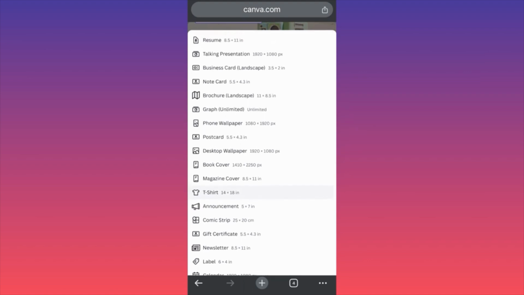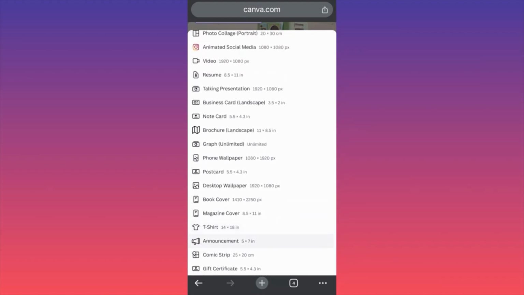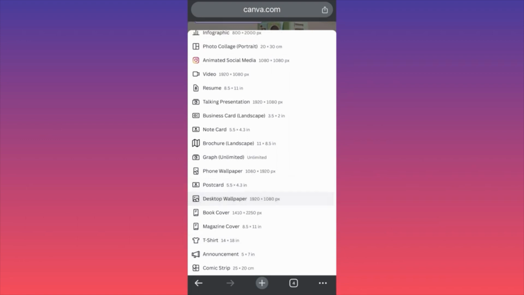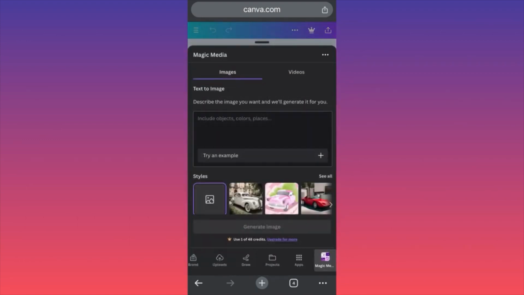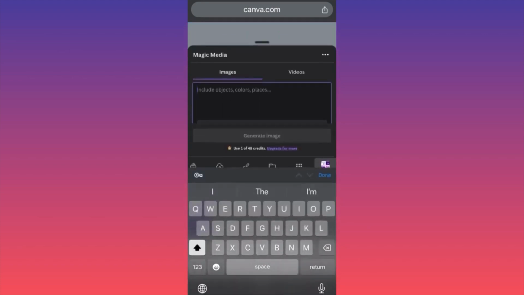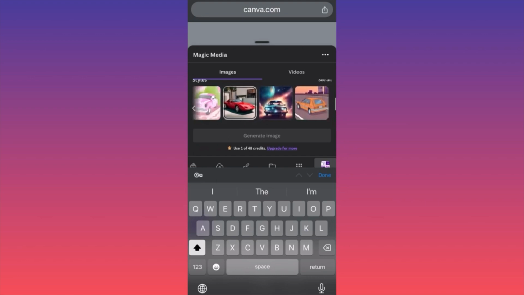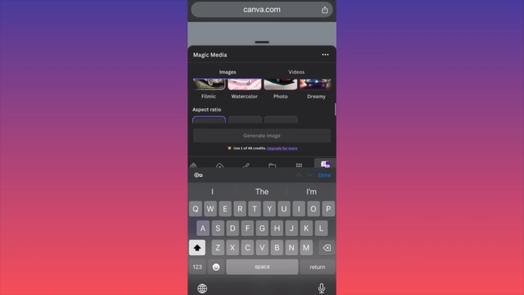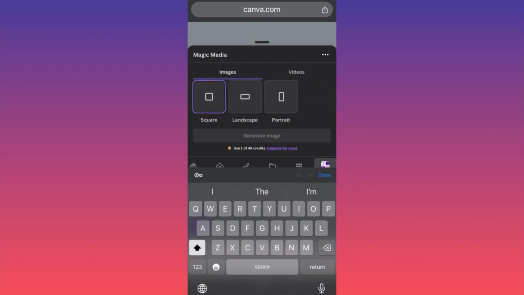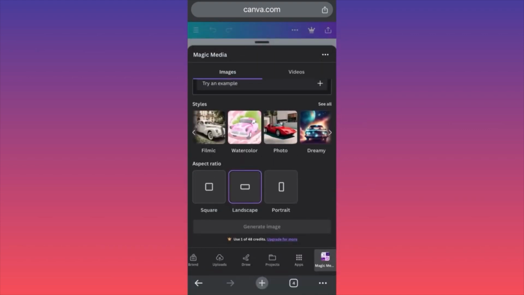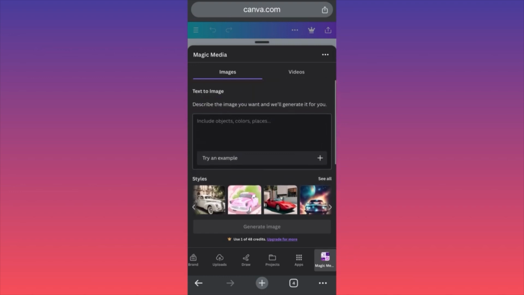You can sell something. We have a desktop wallpaper. So for example, if we want to create a desktop wallpaper, this simply will change the ratio of our image. The way the Magic Media works is that you will have this window where you're going to input your prompt, and then if you scroll down, you can change the layout or the filter or the style which will apply to your image. Also, if you want to change the aspect ratio to landscape in our example, simply because it will be a wallpaper, right? You can do it.